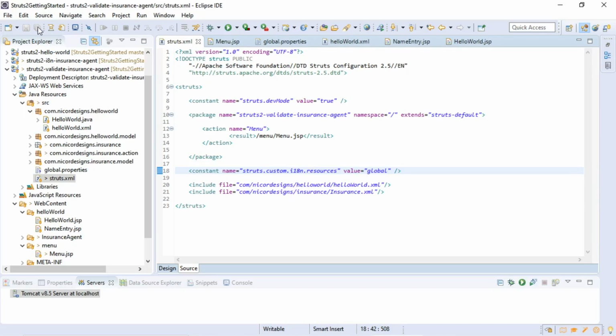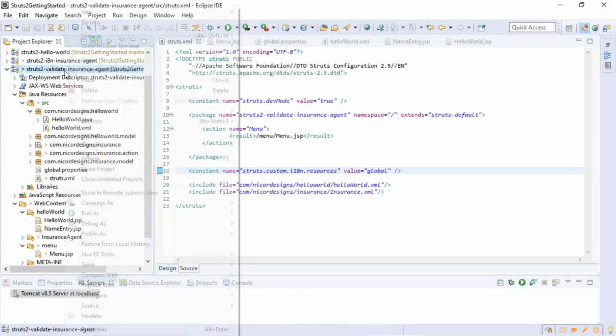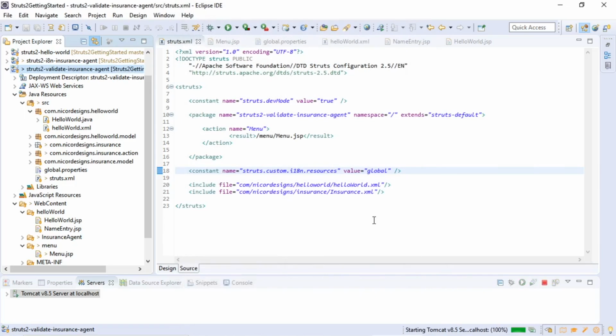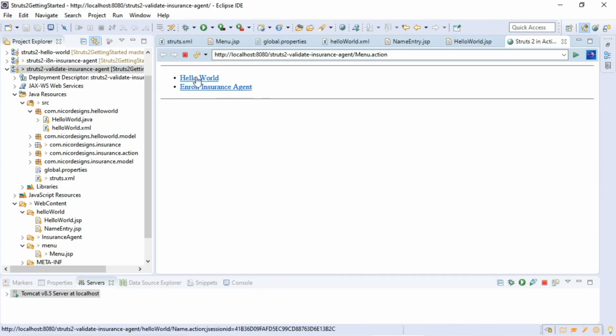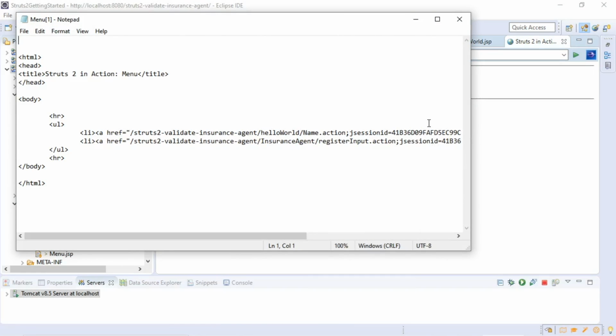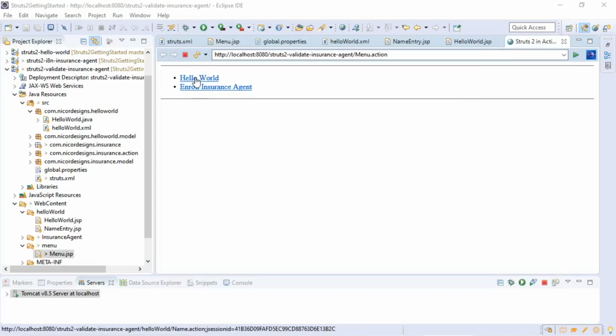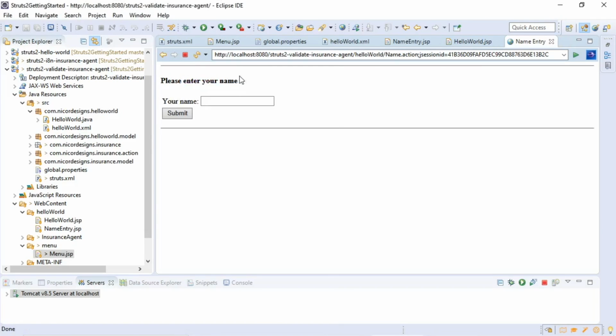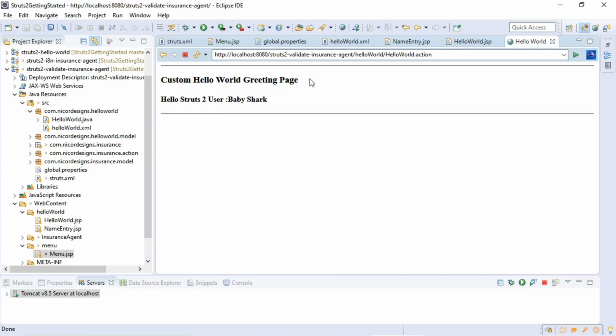So let's test it at this stage. It does look like our Struts2 tag picked up the correct text. Looking at the source. Now for our next step, when we go to Hello World, these are all still hard-coded, these text entries as well as the submit button. These custom Hello World greetings are also hard-coded.